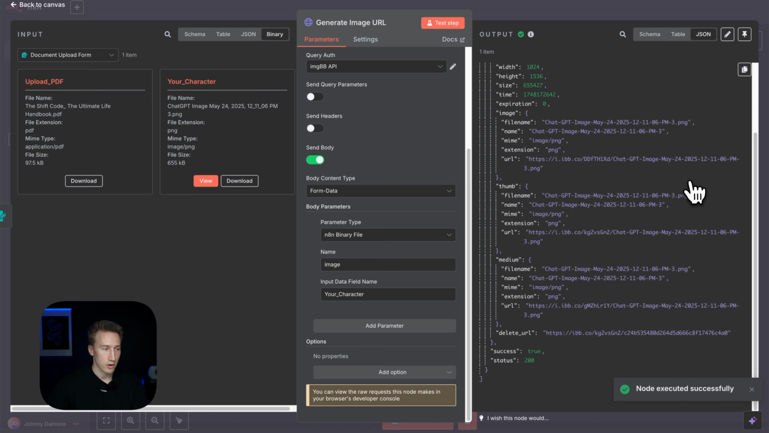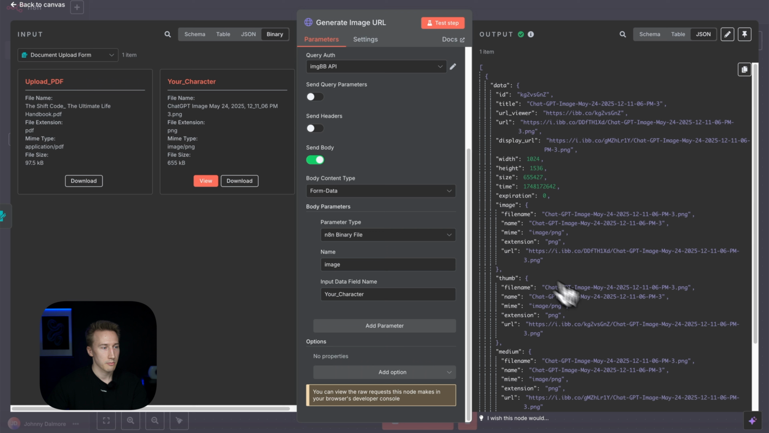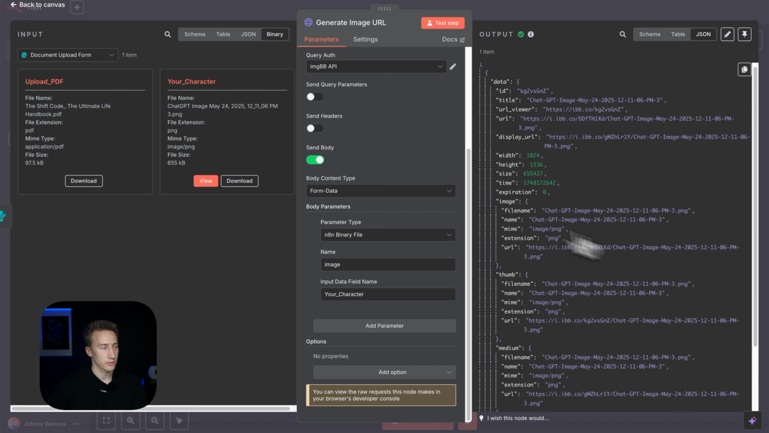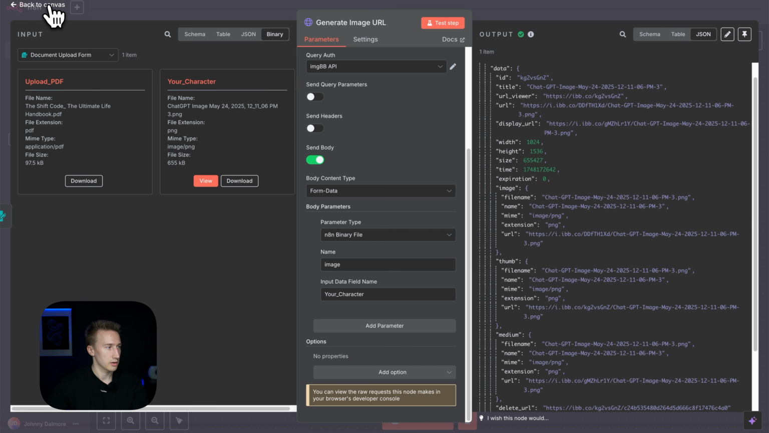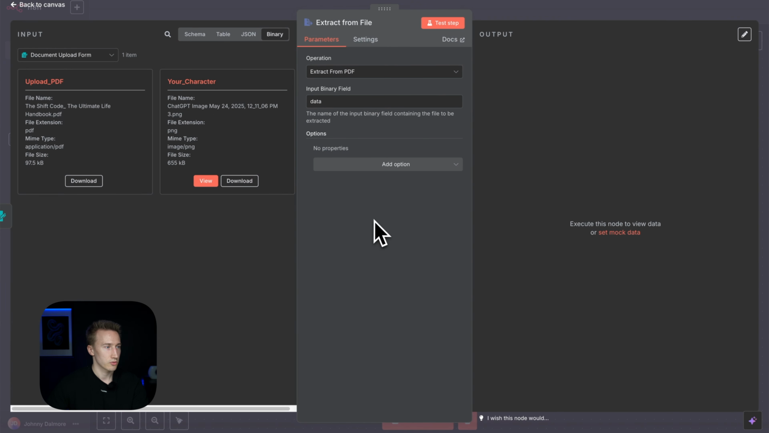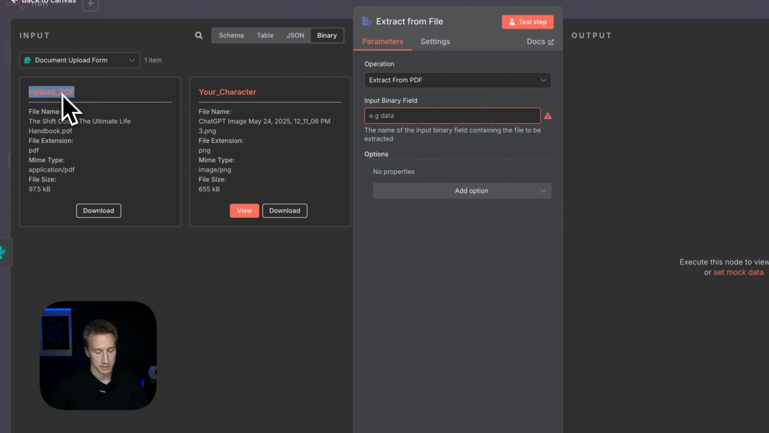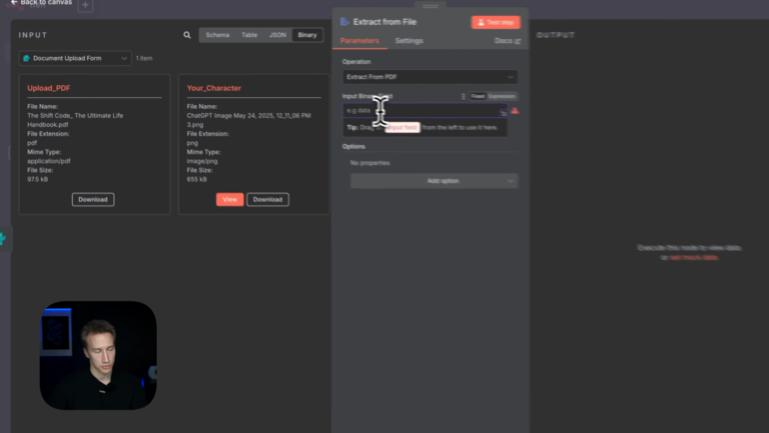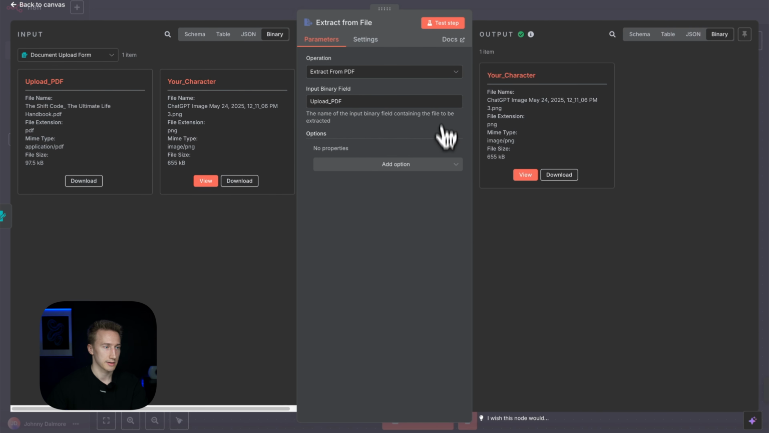Great, so we got a bunch of data here that we're gonna process. Let's leave it for a bit and test the extract from file node. Here also, as you can see, the input binary field is data, its default name. We remove it, and the extract from file node also received 2 files from the form submission. It's upload PDF and your character. We need to specify that we're gonna use our PDF, and we put exactly this name. And we test the step, and we get it processed.